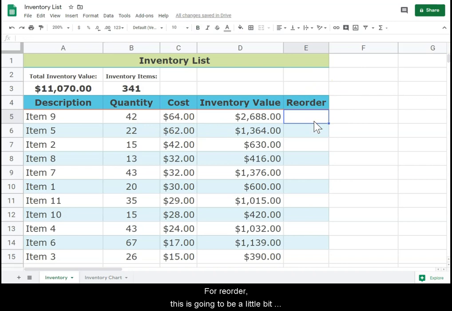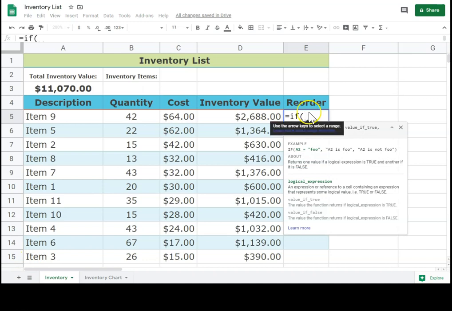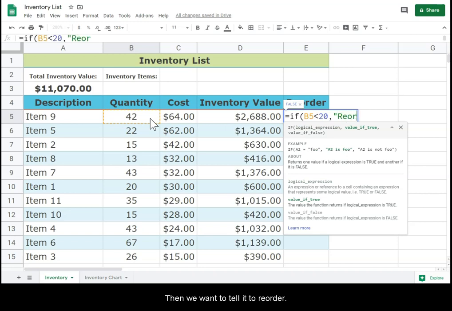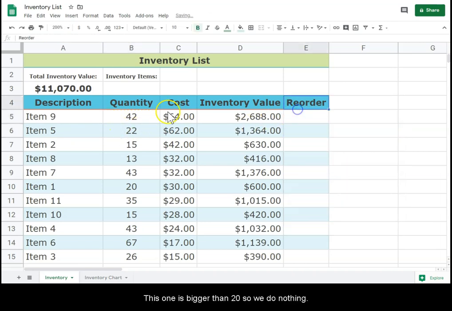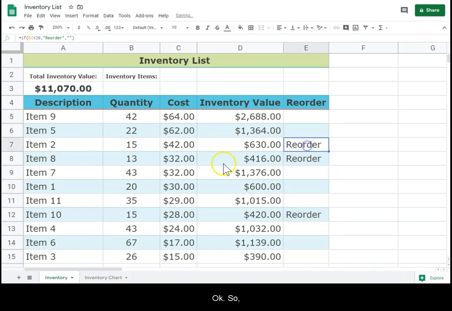For reorder, this one's going to be a little bit different. I'm going to say if. So you'll see once I type if in the parenthesis, I get help. So this help is nice. If logical expression, so we're going to say if quantity is less than, let's say 20, then we want to tell it to reorder. Otherwise, we'll just do nothing. Well, this one is bigger than 20, so we do nothing. Drag this down. Okay, so these are the 2 reorders. Or sorry, 3 reorders.